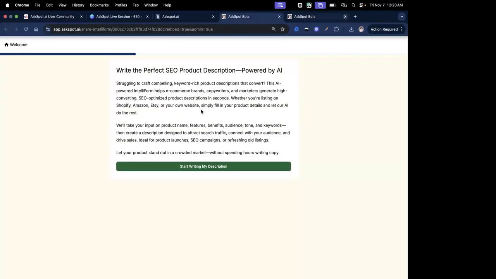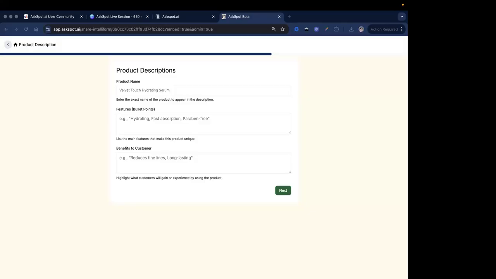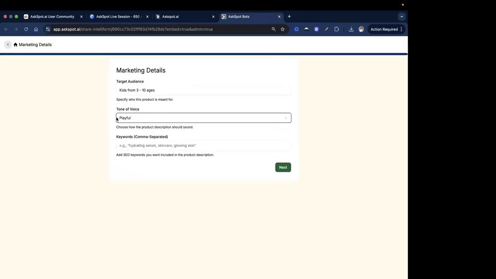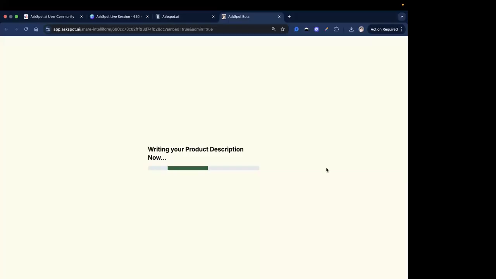Now that we've added our knowledge base. Okay, start writing the product description. Let's use the same product we were trying earlier. And then features, let's say hydrating, yummy. Okay, benefits. It's this. The next. Let's try putting kids from 3 to 10 ages. The tone would be playful. So earlier, I don't think it was able to get our input over here. So let's try that again now. Tone of voice, playful, keywords, and next.